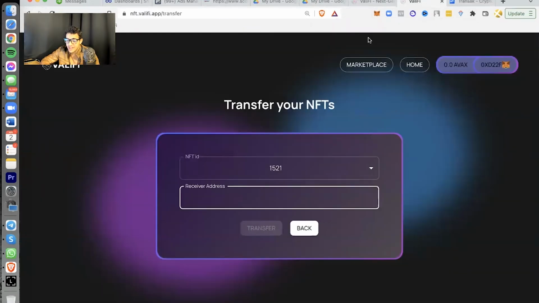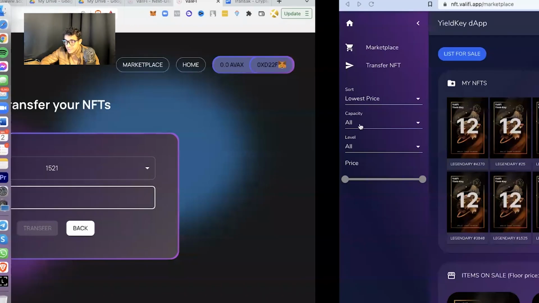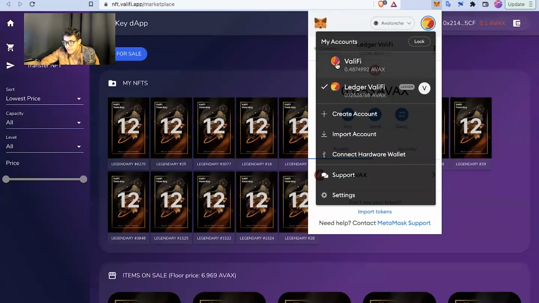I'm going to transfer over my last one to my Ledger account. Guys, it's very simple to use. Just make sure you're using the right account. Make sure you just have it like this. Obviously I have a Valify one, MetaMask without a Ledger, and I have this one.